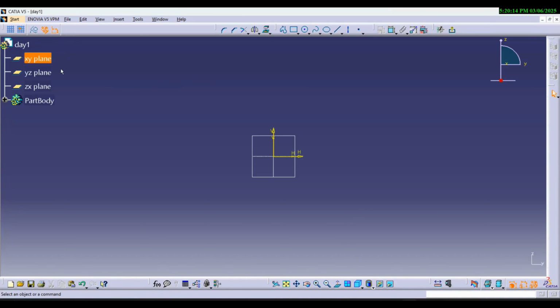Next toolbar is view toolbar. That will come in the bottom side. We can see this view toolbar.